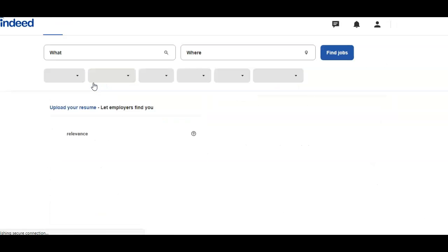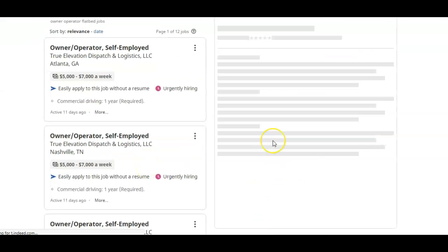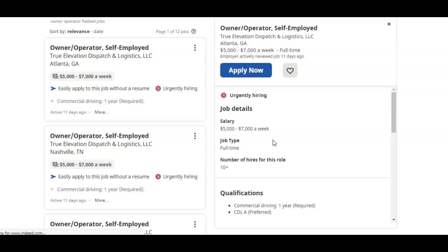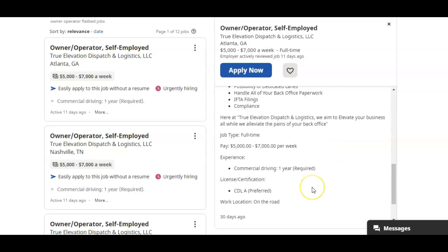Dispatching logistics. Let's see if they're looking for dispatchers or somebody for their carrier company, because it does say logistics. Let's see. Okay, voila. It says 24/7 dispatch service. All right, so they're actually looking for carriers: box trucks, flatbed, step decks, reefer, and so on.